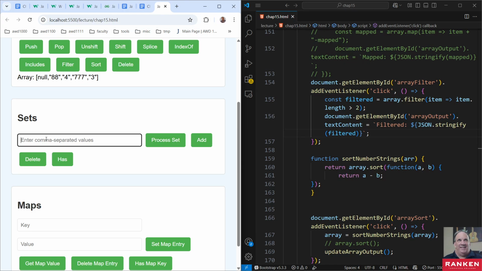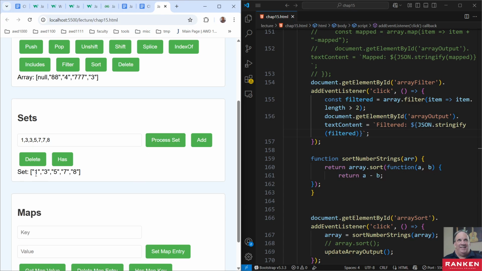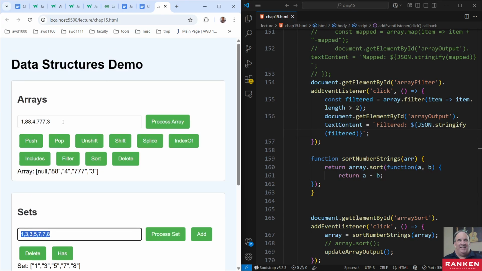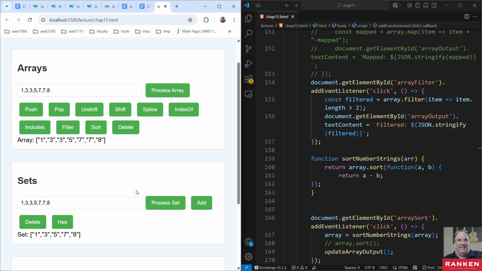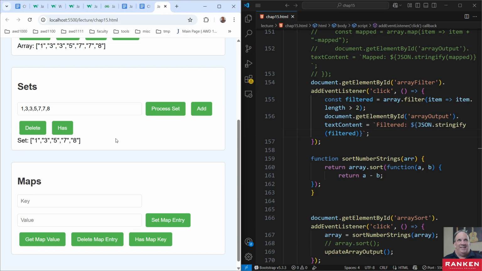So I'm going to put in some values the same way here. 1, 3. I'm going to put in a couple duplicates. I'm going to put in a 3 twice. I'm going to put a 5, 7. I'm going to put another 7. And then put an 8. And I'm going to process this. As you can see, since I process this as a set, it's not going to put in duplicate values. For an array, duplicate values are allowed. For sets, duplicate values are not allowed. So you want to use a set when you don't want duplicate values.